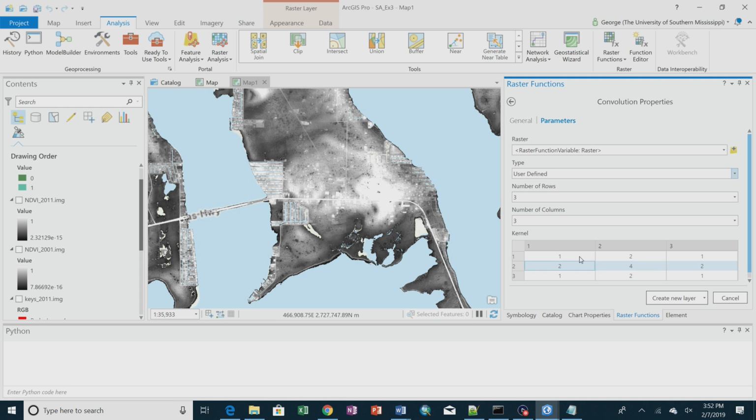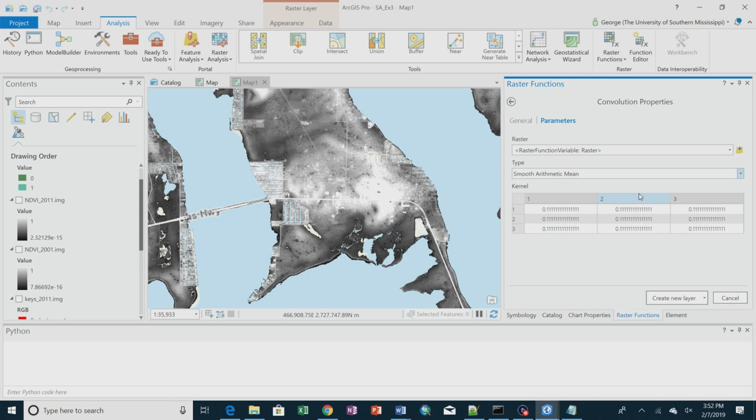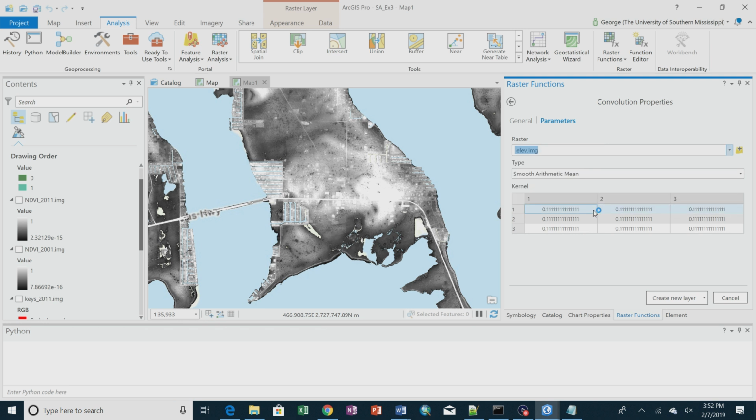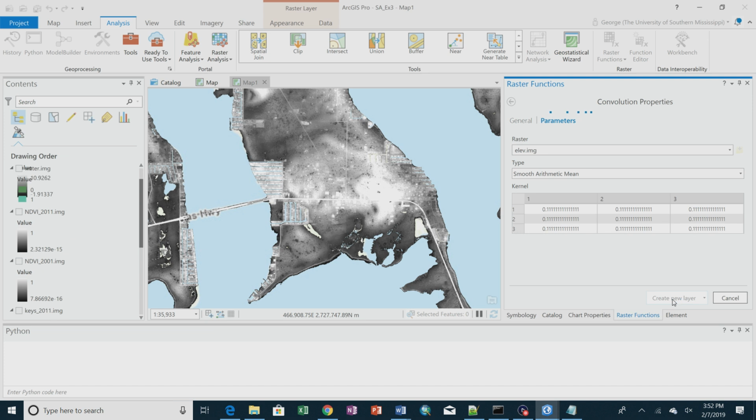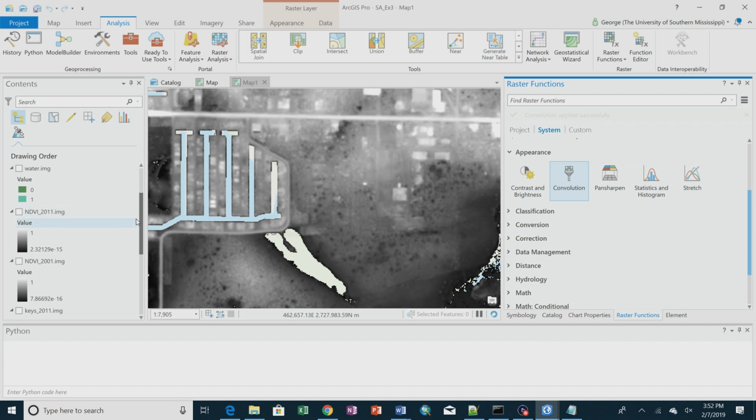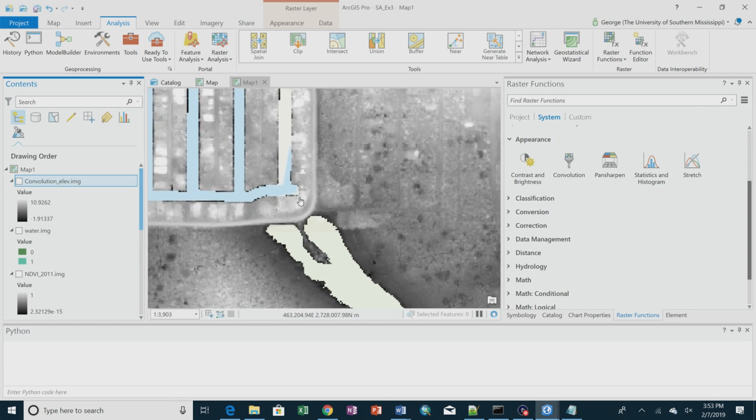Let's do user defined. Well, no, that would be it, right? Smooth arithmetic mean. 1/9 is 0.111111111, right? So if we choose the input as the elevation data set, and we create a new layer, let's see if it does the same thing. There's the convolution of elevation. But it doesn't eat into the no data areas like we want it to.